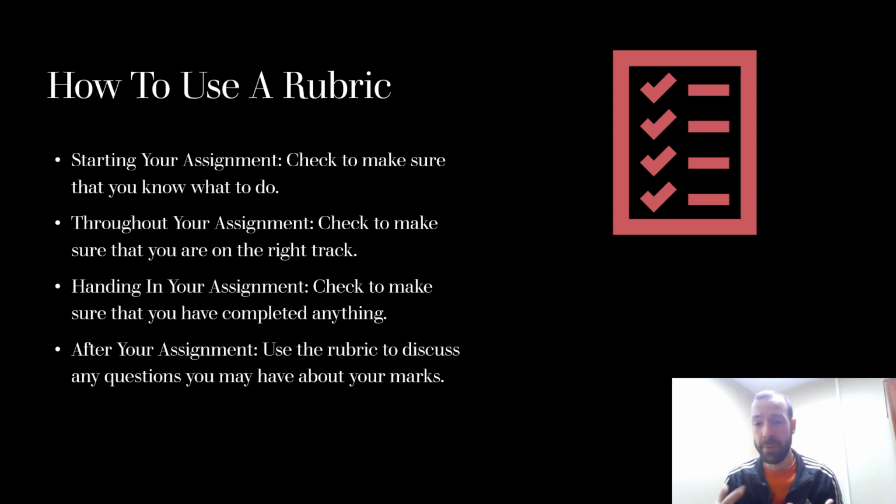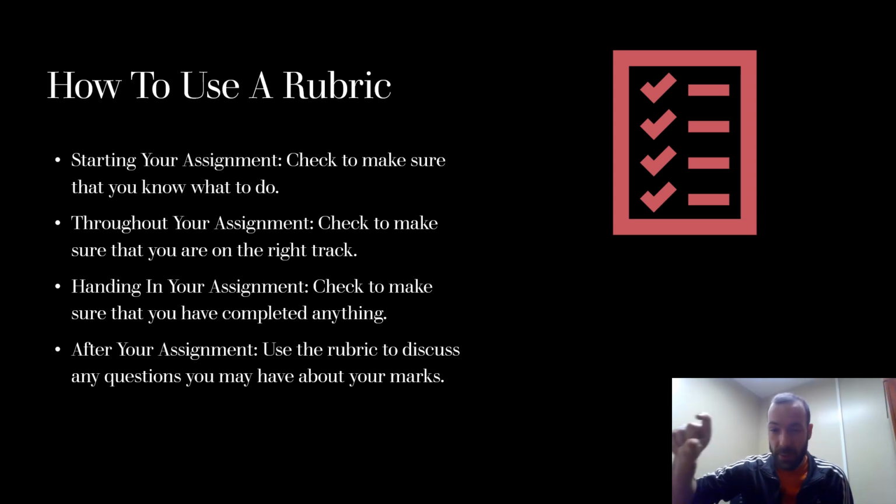And of course, afterwards, once you get your marks and feedback, if you have any questions about the teacher's assessment, you can always ask them using the rubric. It's a very helpful tool to discuss why you got the grade that you did. You can always question why you got a grade in a very specific criteria area.